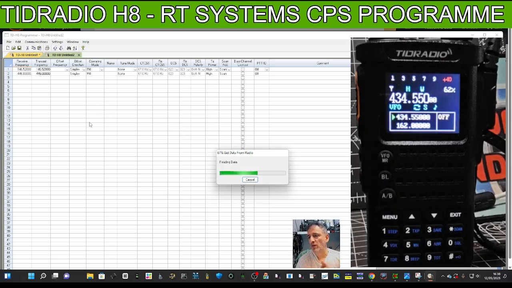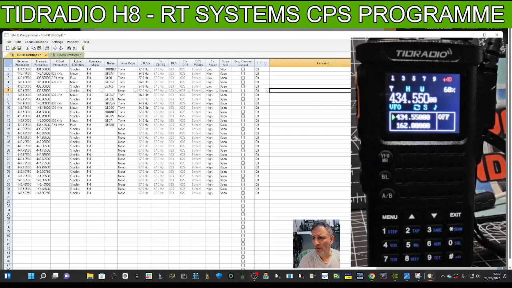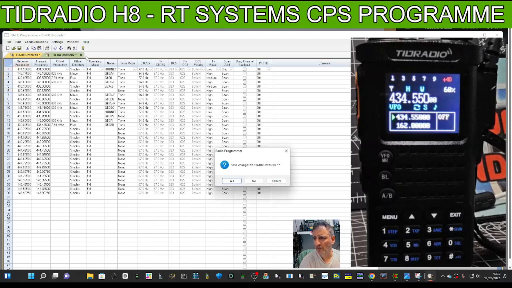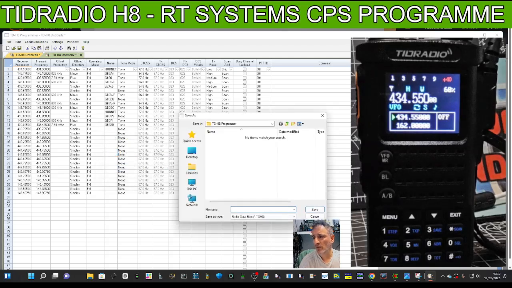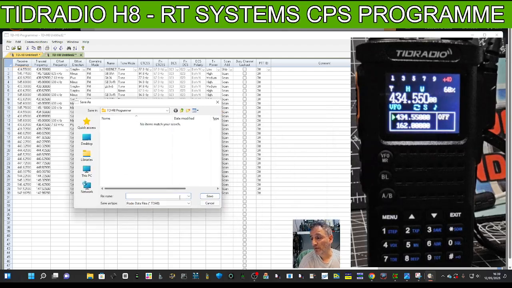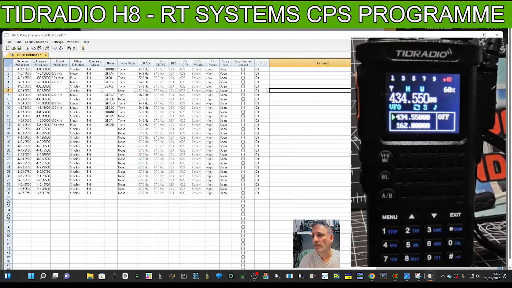Now, the thing about RT Systems is once you've got it once, you can actually copy and paste between different models of radios. That's part of the reason people like it. You can see there I've read twice. Every time you read, it opens a new tab. So let's shut one of them down. I can save that if I want, but I'm not going to save it. So there it is.